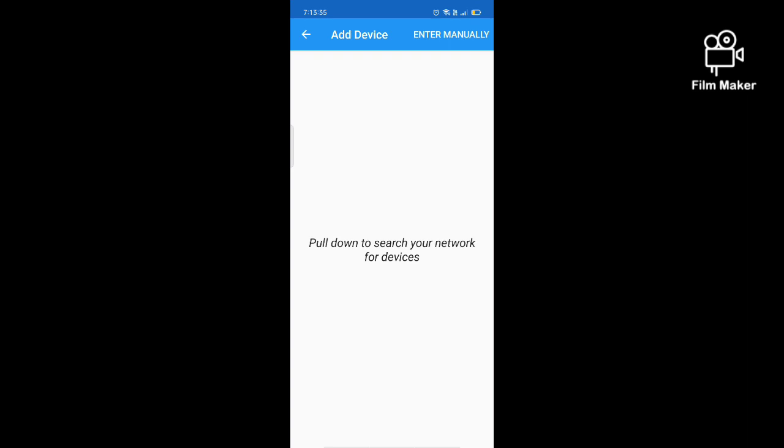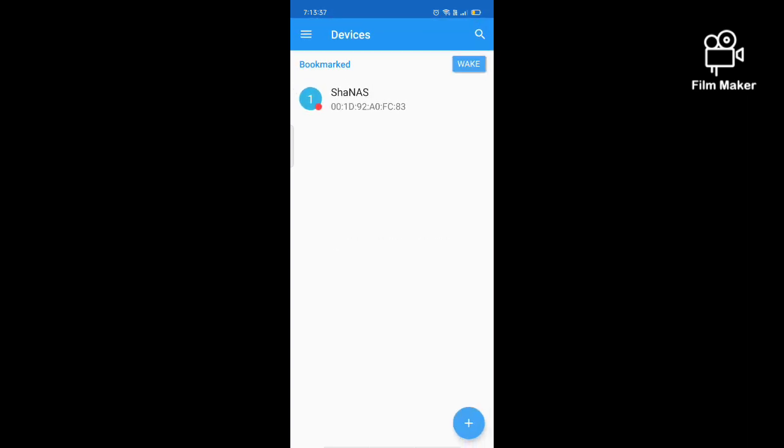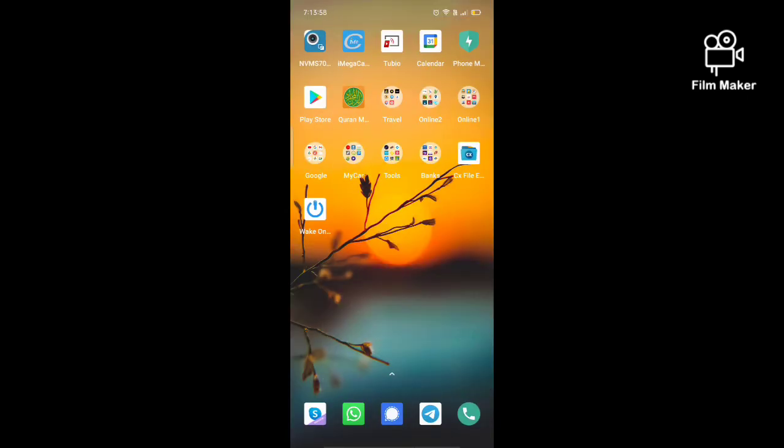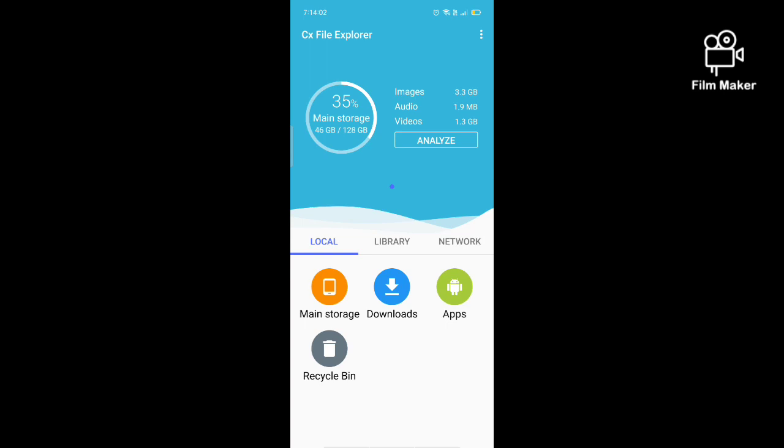So this is the way we can configure Wake-On-LAN. Here use the add option and add the device with the MAC address we noted down from the network configuration of OpenMediaVault. It will show you the device like this. You can see a red dot in that circle, which means it is currently down. If you just click on wake, it will wake up and become green.